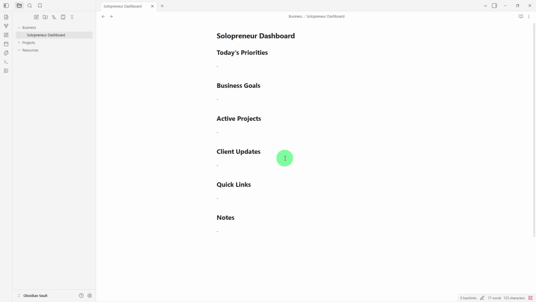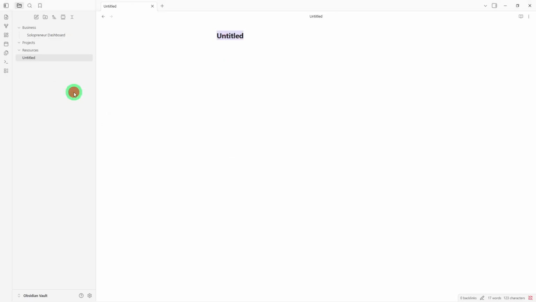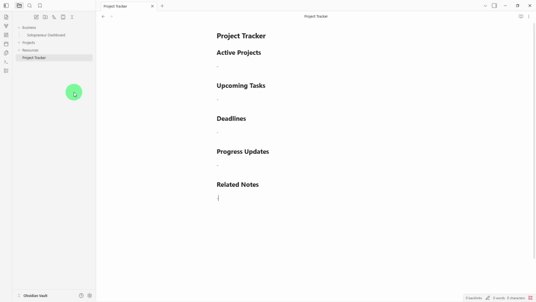Inside the Projects folder, create a note named Project Tracker. This note will be your central hub for tracking project progress. Within the Project Tracker note, create sections for active projects, upcoming tasks, deadlines, progress updates, and related notes. This allows you to diligently monitor the progress of everything on your plate. Regularly updating this note is crucial for effective project management.